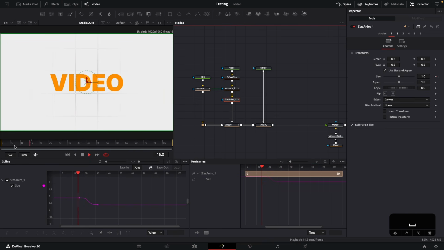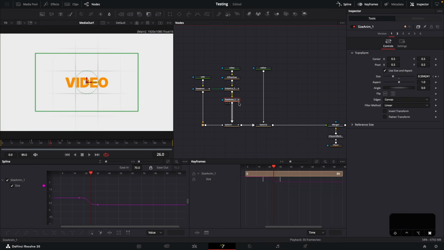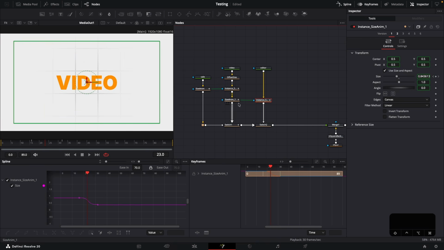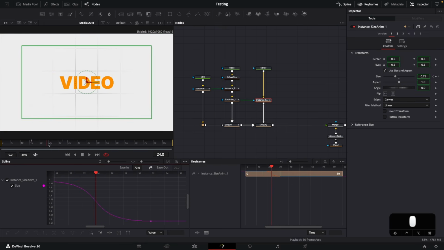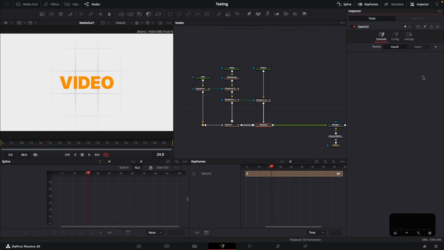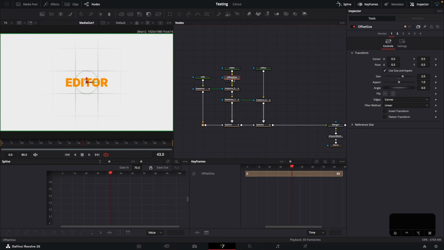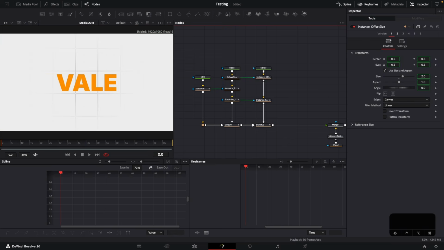So let's play. Now we can copy the size anim, Command C and Command Shift V to create an instance like this. We have to switch between the first word and the second word from video to editor. To do so, we have to go to the keyframe in the middle, the fastest, and it should be at frame 25 or 24. Yeah, 24. And here we're going to the switch and now I'm going to go back one frame and set a keyframe, go forward one frame and set another keyframe to input 1. And let's take a look. We have again the problem of the size, so just copy the offset size, Command C and Command Shift V. So we just created another instance, and like you can see, we have a smooth animation.